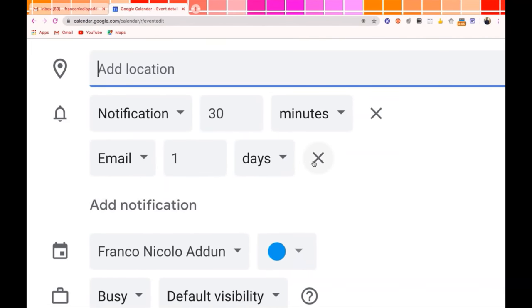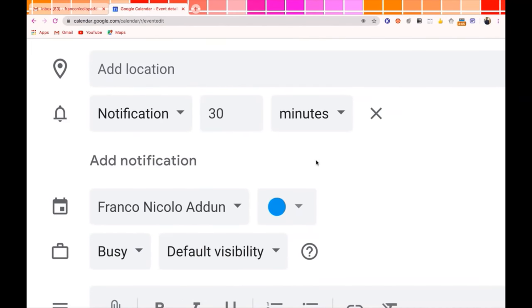So tanggalin muna natin ito, okay? Para makita nyo na pwede kayong mag-add. So, sa notifications, ito ay notifications para sa iyo at sa mga guests mo to notify them and remind them about the event that you set up for all of you.